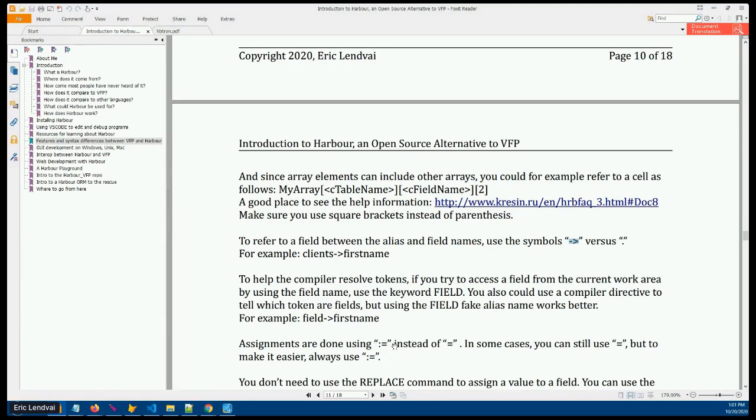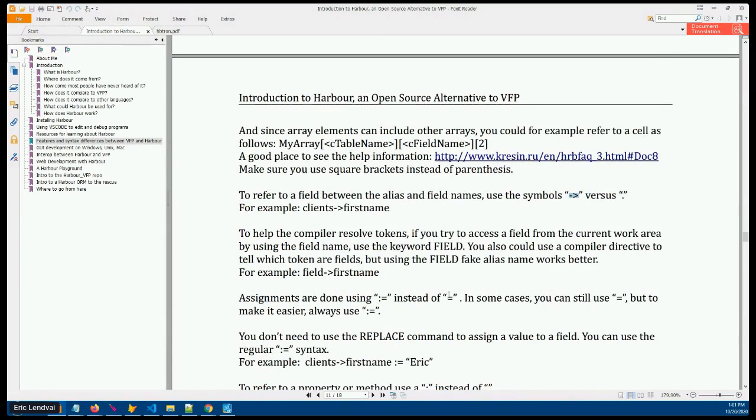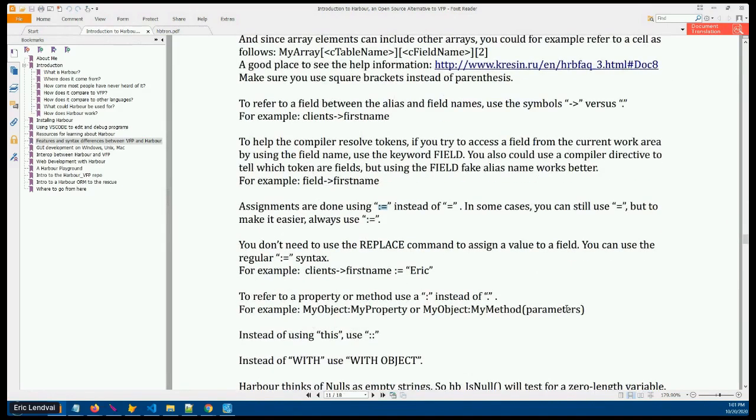The equal sign, most of the time you can just use the equal as an assignment, but when you use them to initialize local variables, you can initialize a local variable in the local command. Then you have to use colon equal. I found myself putting colon equal everywhere. It just makes it easier to know this is an assignment versus a comparison. That's what I recommend. But here's a cool thing. You don't have to use the replace command. You can put your table name, field name, equal. It's smart enough to know that it's a replace.